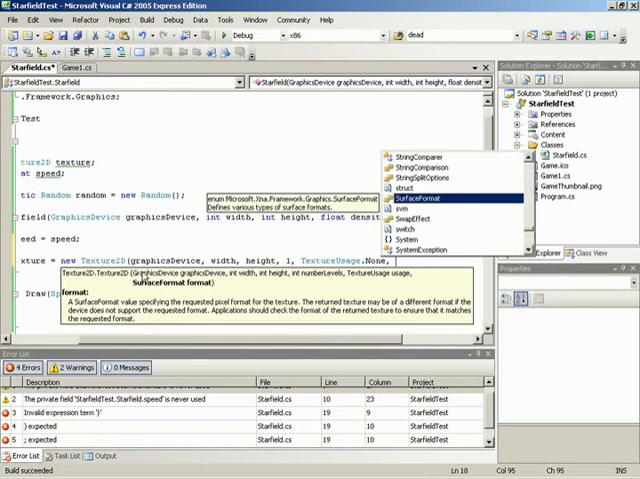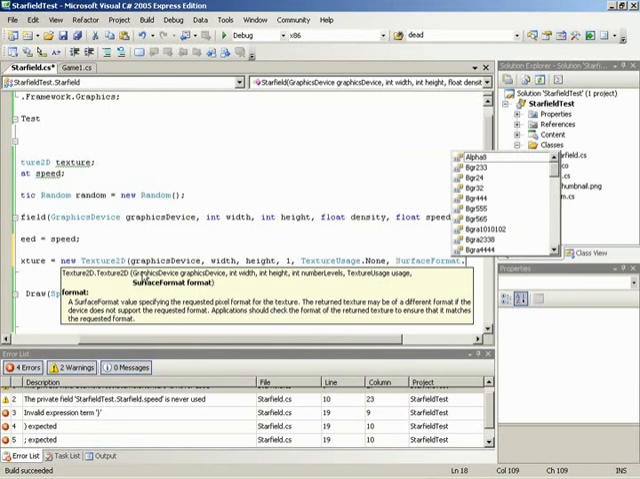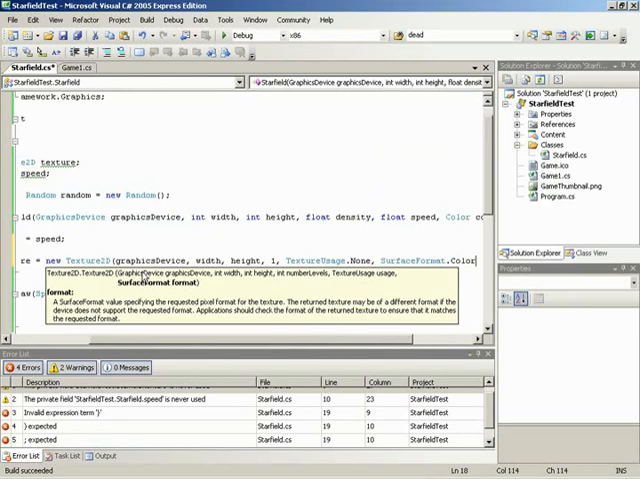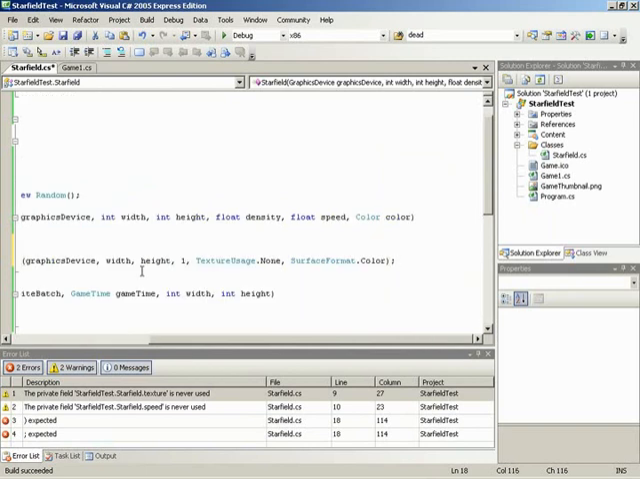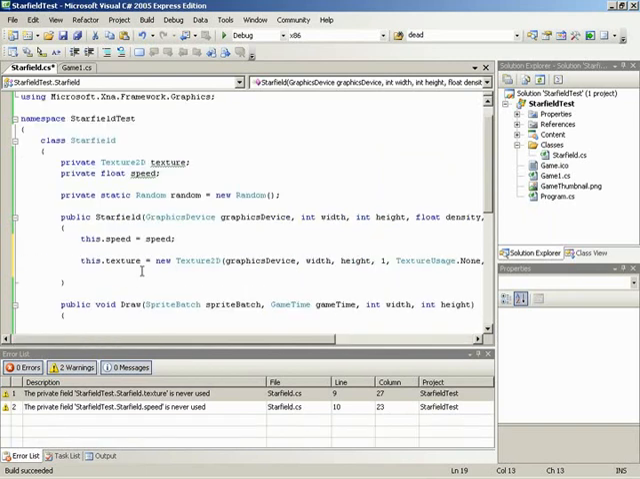Alright, the final parameter to feed to the texture 2D is the surface format. And I would like a surface format of color, so that these pixels will nicely fit into a color array, giving us access to things like red, green, blue, and alpha components. And that finishes off the call to the new instance of texture 2D.